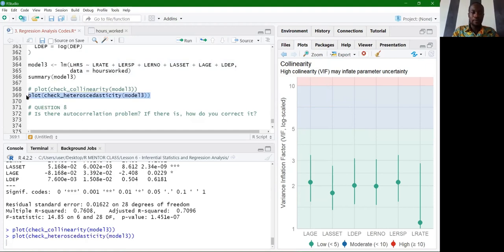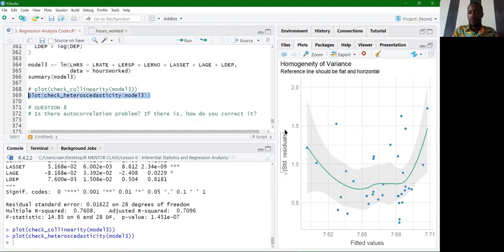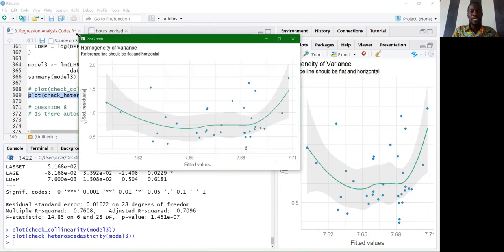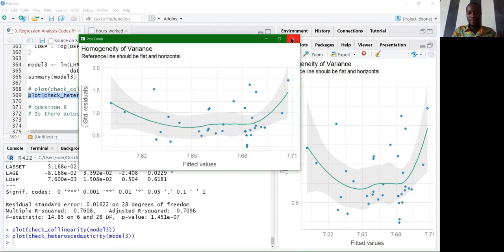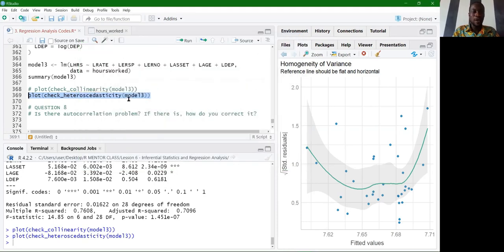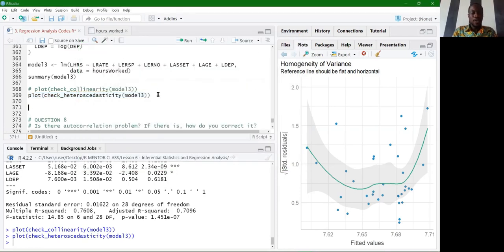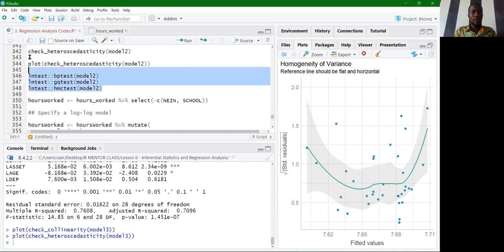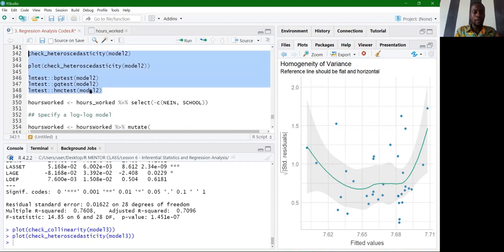So when we do that, the line should still be flat and horizontal. Well, we are not seeing so much of an improvement anyway. So let's see all the tests that we conducted up there. Let's check for hetero. Let me bring them down here.